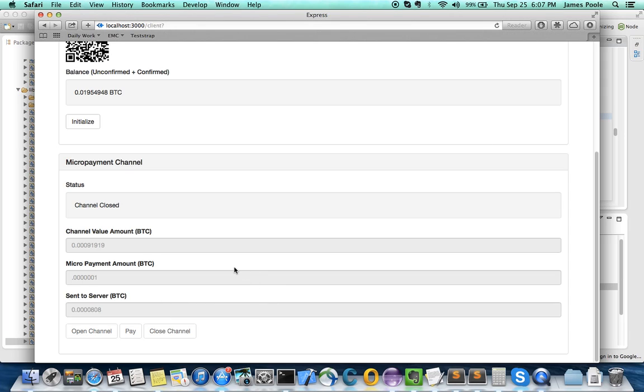What that does is it closes out the channel. The server ends up broadcasting the final transaction, which contained all of the money split between you and the server. And you'll notice here that this balance, after I close the channel, actually went back up because once the channel's closed, that value that wasn't spent to the server gets redirected back to me. So my wallet's actually gone up now that this is closed.